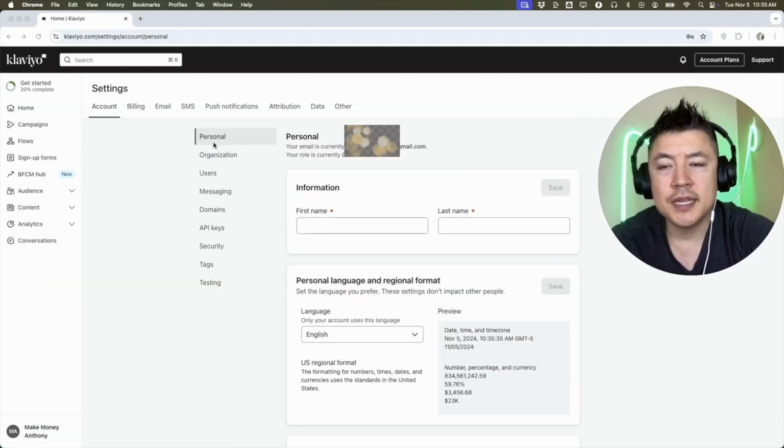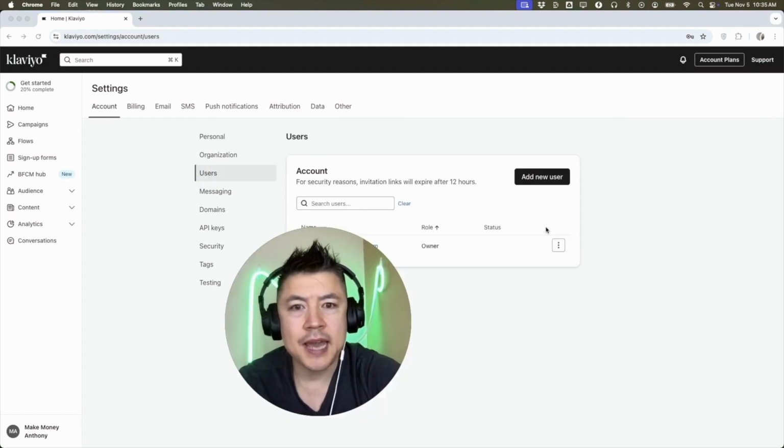Okay, once you do that, you're going to see these two menus, one across the top here and then one down here. You need to make sure it's clicked on account. Mine's already clicked on account automatically. And once you do that, you'll see this menu, and you want to click on users. Okay, so once you do that, you're going to see all the admins and users that you have in your Klaviyo. You can see it's just me here. And in order to add a new user or an admin, click on add new user.